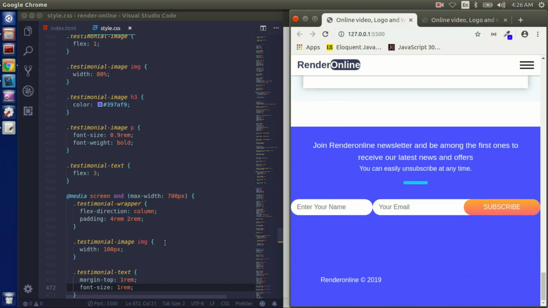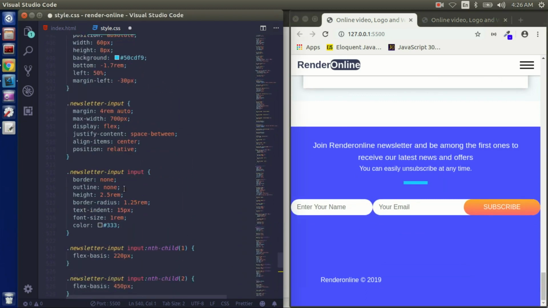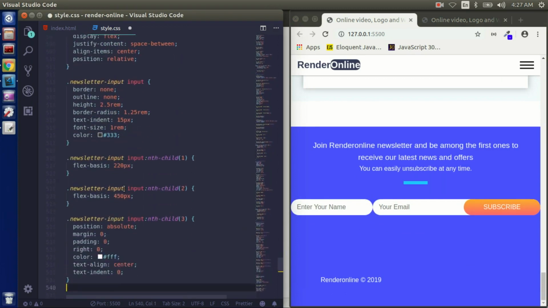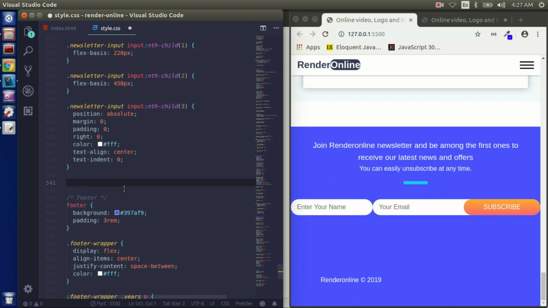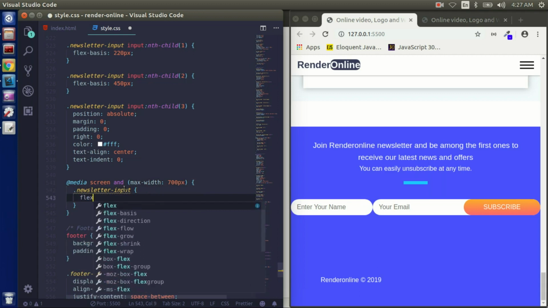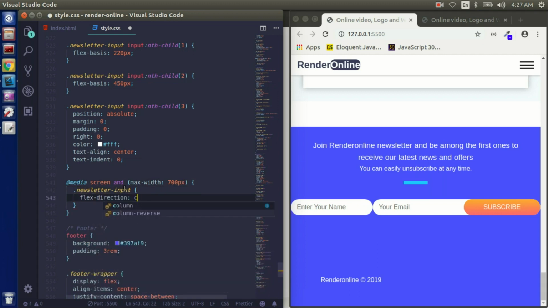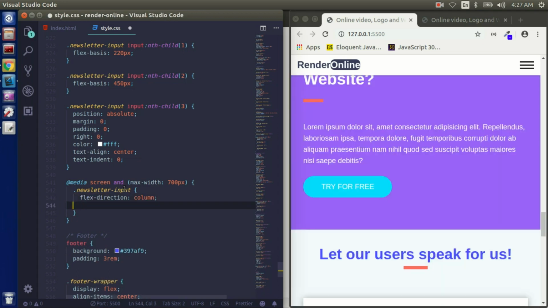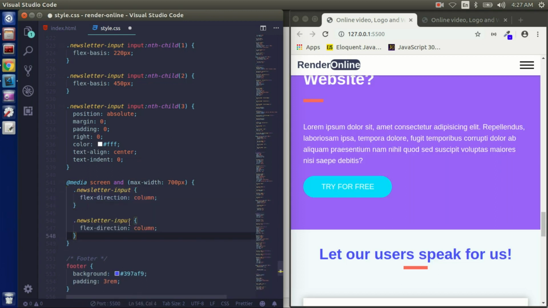Let's style the newsletter right now. Let's go to above the footer right here and open a media screen and max-width to 700 pixels. What I need to do is newsletter input change the flex direction to column and just copy that, paste that in here, and select the input.